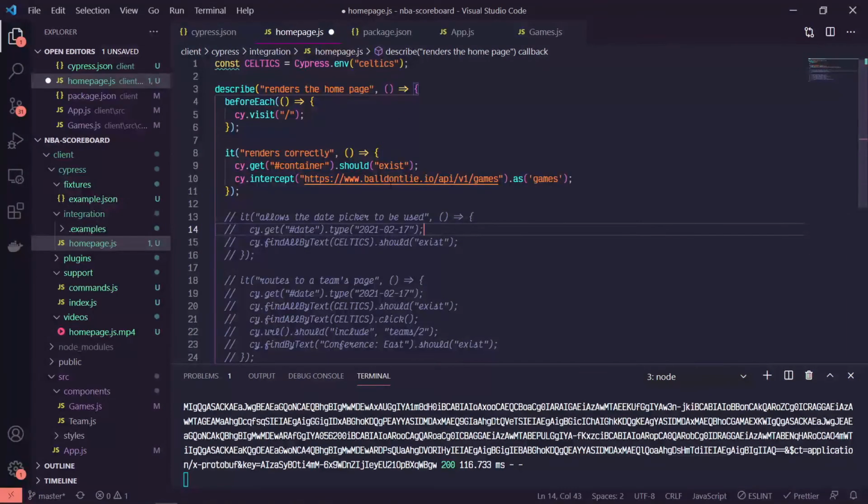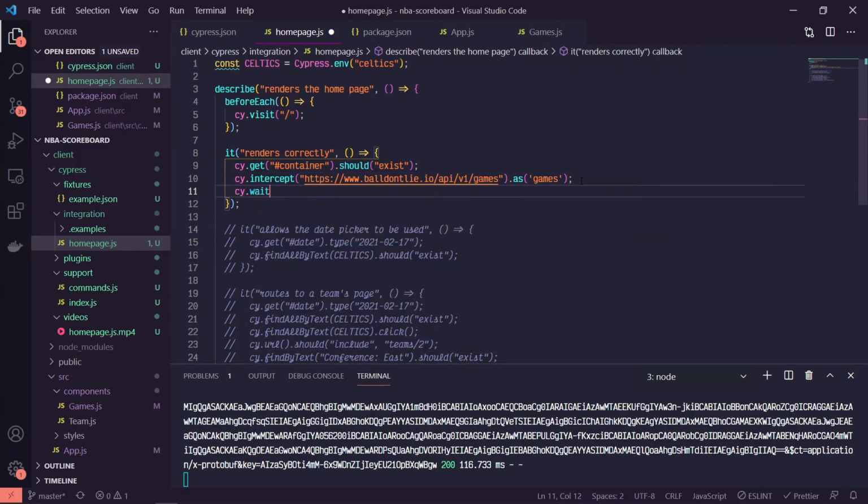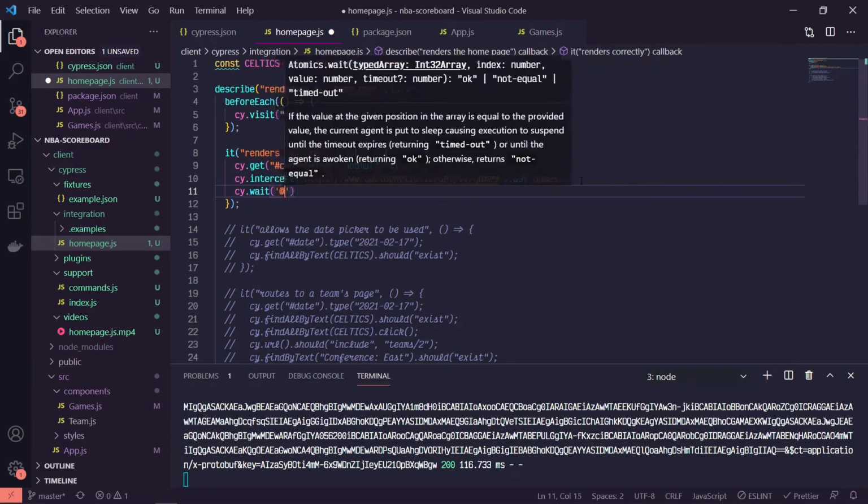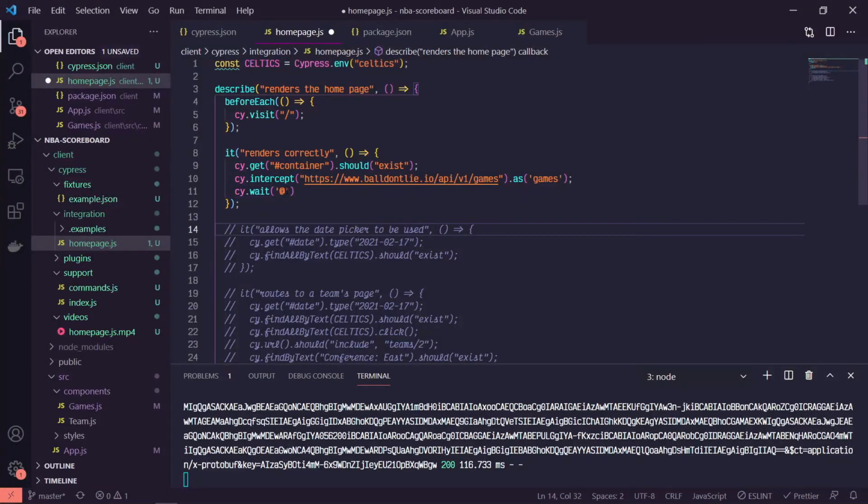This is just a nickname, think of it like setting a variable name. So we're just calling this cy.intercept at this endpoint, we're just calling it games. And then we're going to use cy.wait. What this will do is allow the network request cycle to be completed before moving on. So we're going to wait for games.